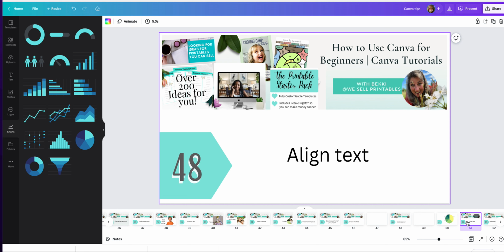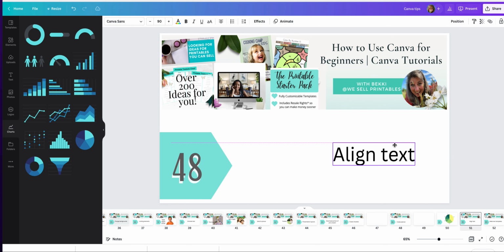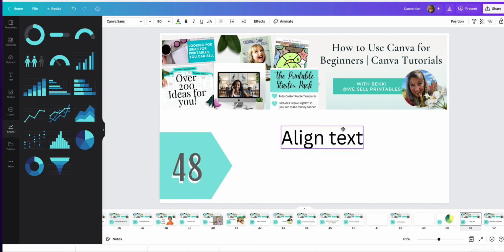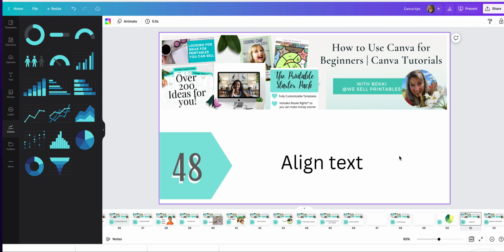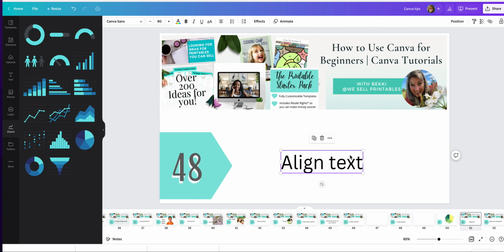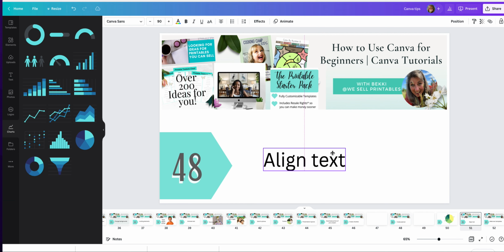Tip 48 is aligning your text. So one of the features, I already showed you how to position the text so you can have perfect alignment, but sometimes you just want to drag and get the text aligned with other elements on the page. So you can click on your text, and if you drag it towards the center, do you see that red line that appears on the page.